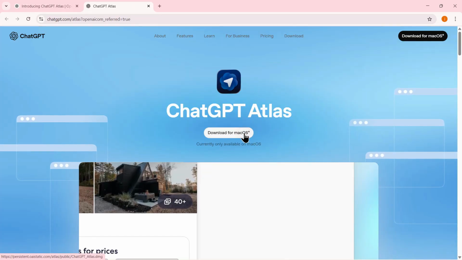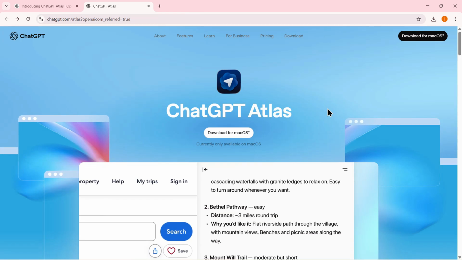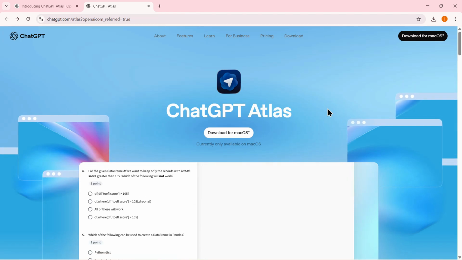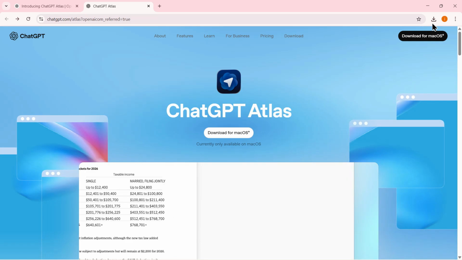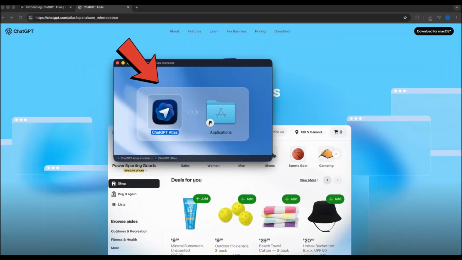After the download begins, you'll see the file appear in your browser's top right corner. When it finishes, click the Downloads icon and open the file. A window will appear. Just drag the ChatGPT Atlas icon into your Applications folder. Once that's done, you can close the window.